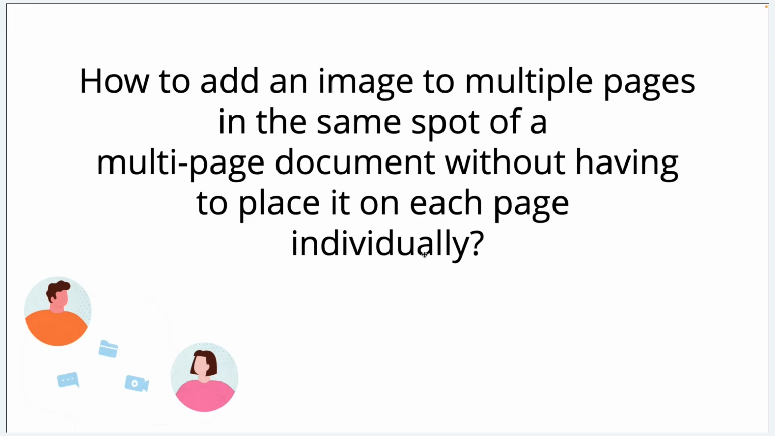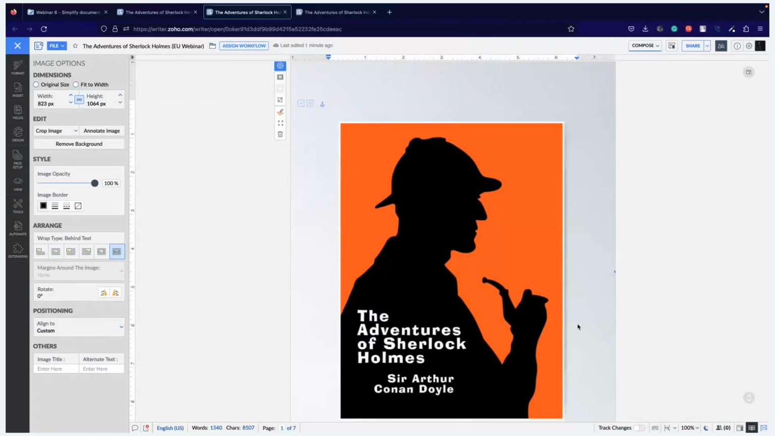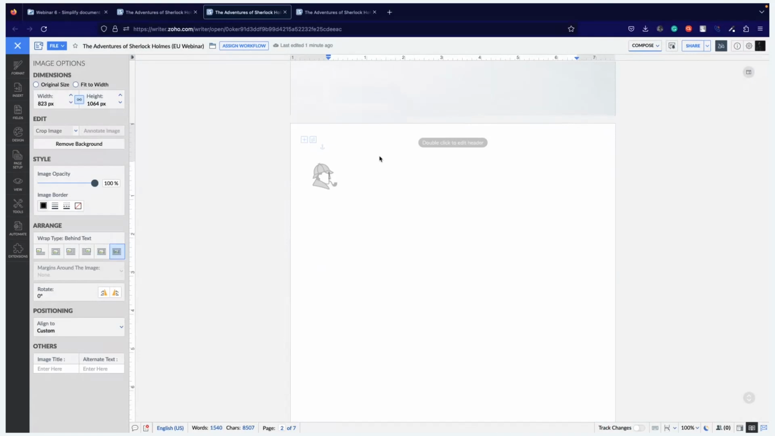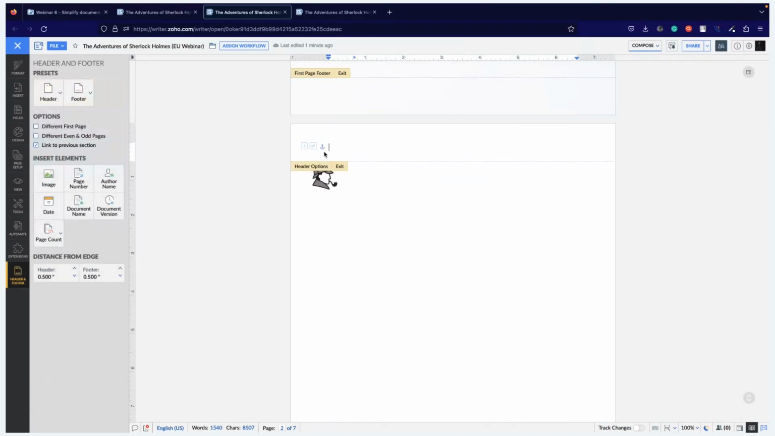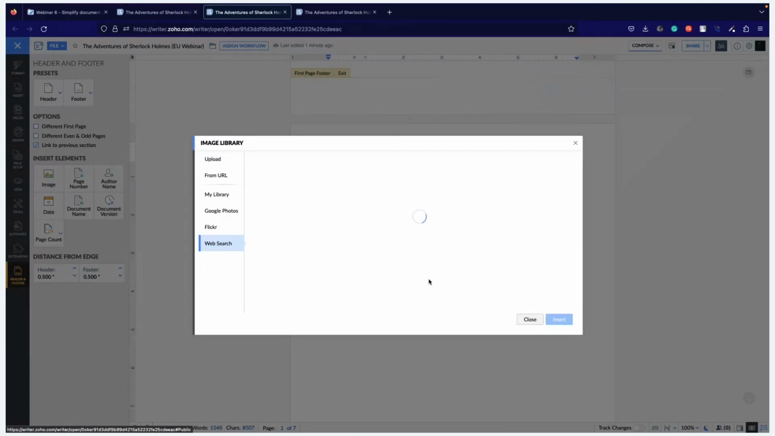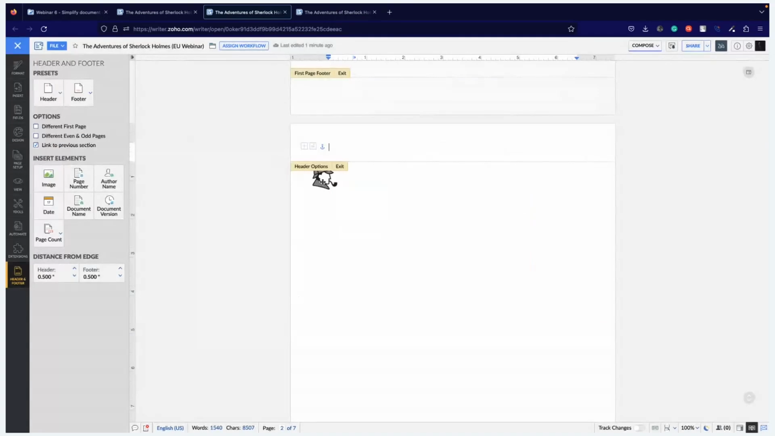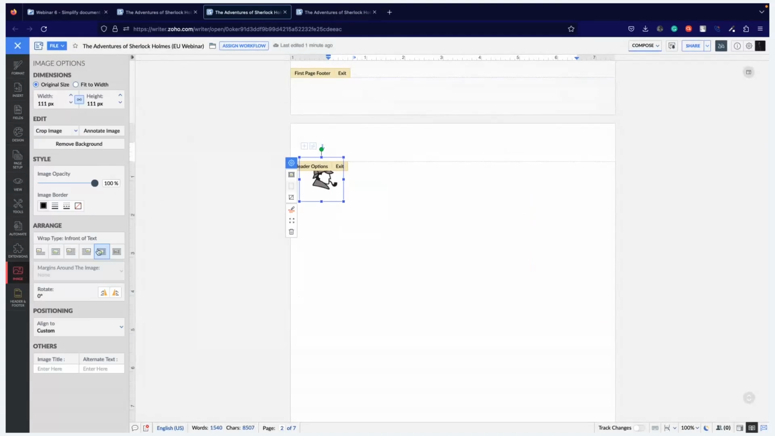So what I'm doing right here is going to the second page, double clicking on it so that I will be able to access the header and footer options, and then click on image, search for an image and insert an image. So let's say this is the image that I inserted. I've set the wrap type as in front of text so that no other content goes behind it.